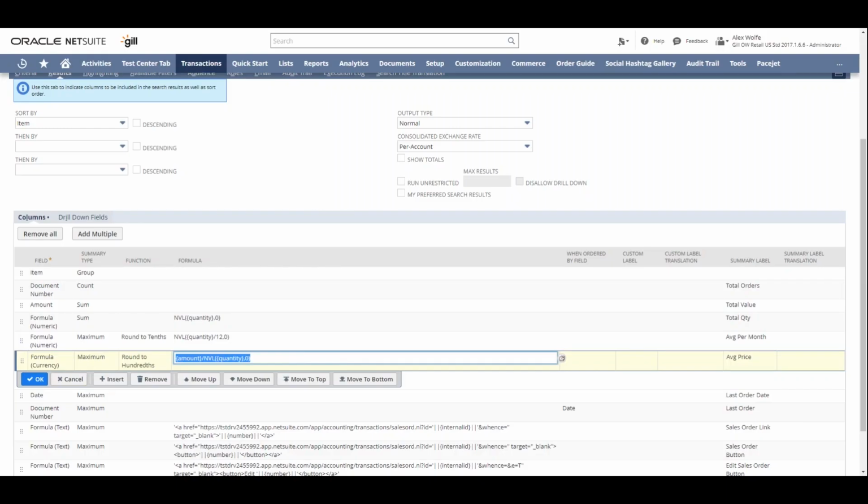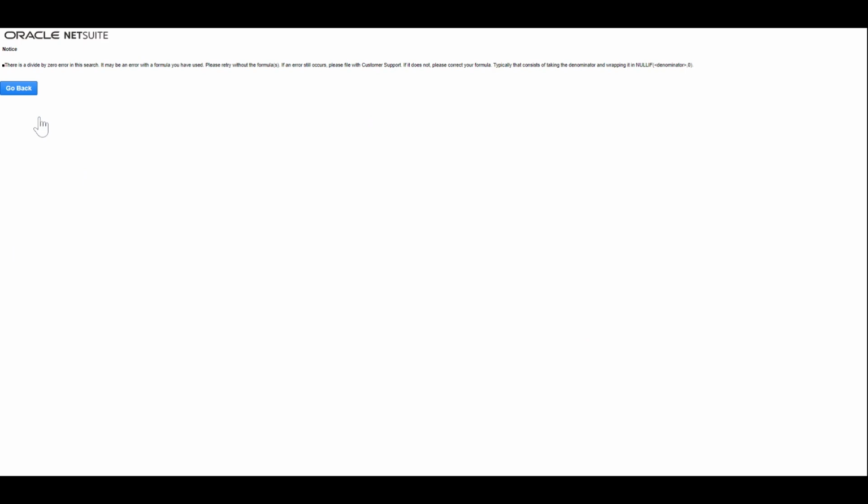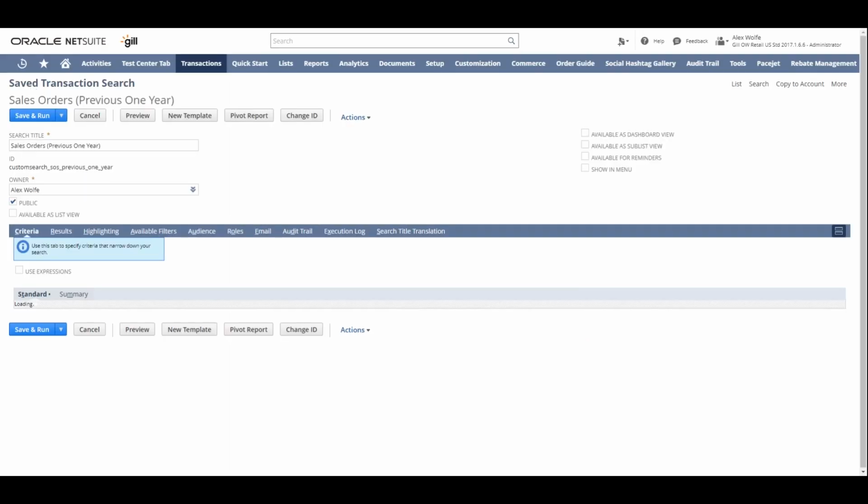My name is Sarah Emery and today I'm going to show you how to resolve divide by zero errors in saved searches in NetSuite. I have a saved search here that has a formula currency field that is calculating the average sale price per unit of an item. But when I save and run this search, I get a divide by zero error. This error is caused when the denominator on at least one row is 0.